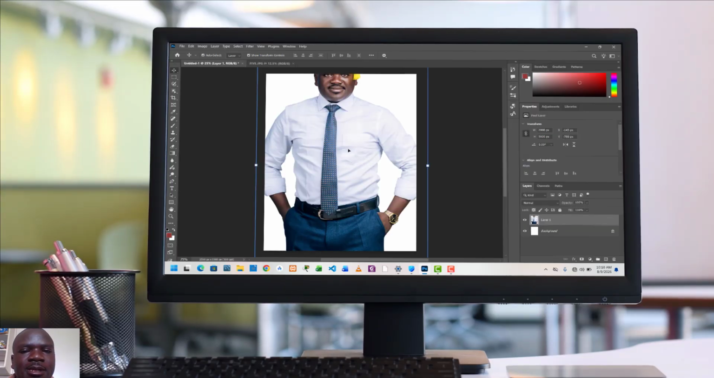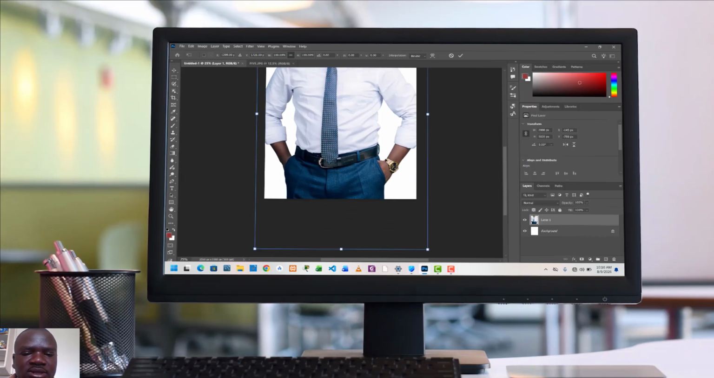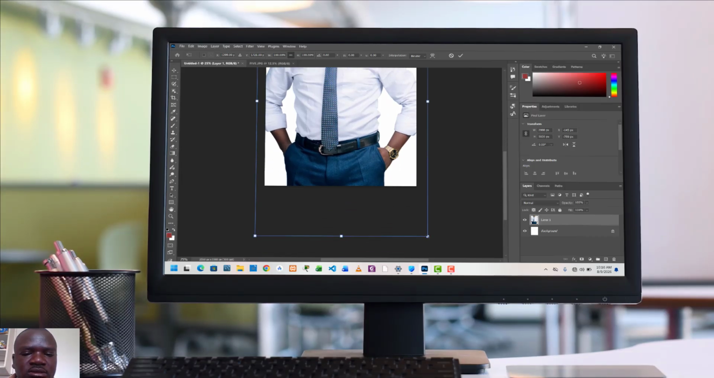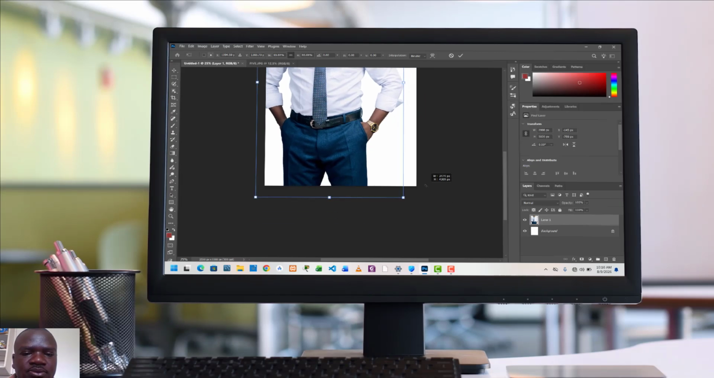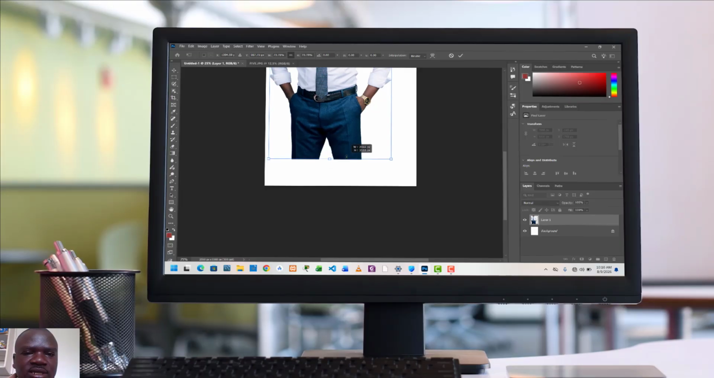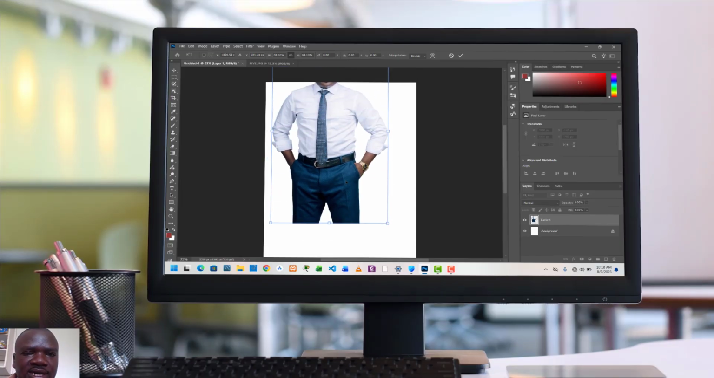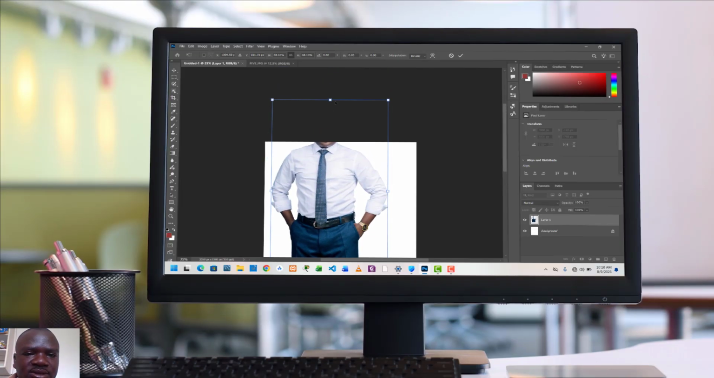Then you come back and release when you are here. So when you are here, the image looks so big, but we shall need to resize it to fit that window. How do we do that? You say Ctrl T. When you say Ctrl T, then you can be able to resize your image. You just put the cursor here, you move slightly until it fits to the size that you want.